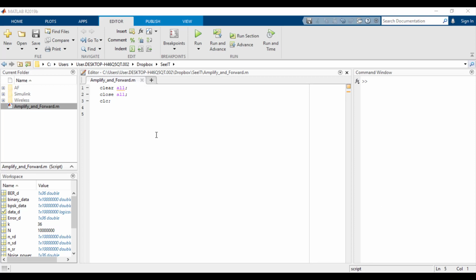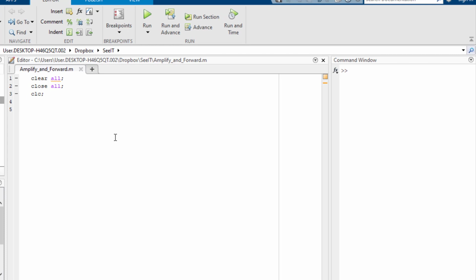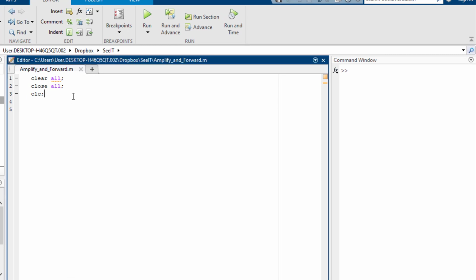So today we are going to code the Amplify and Forward relay protocol. As we did before, we first use this command to clear the windows and clear the workspace and so on. So then let's start coding.